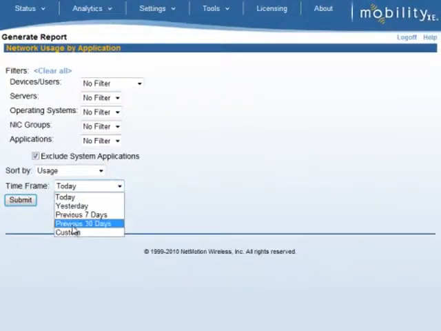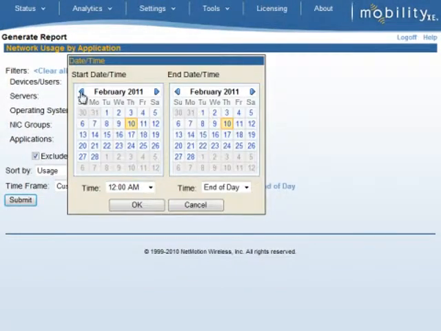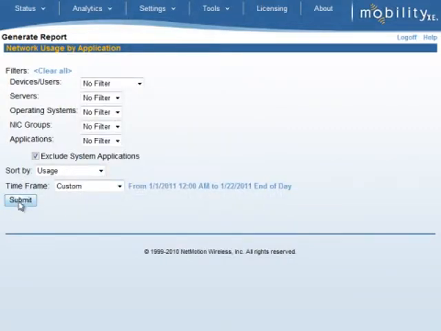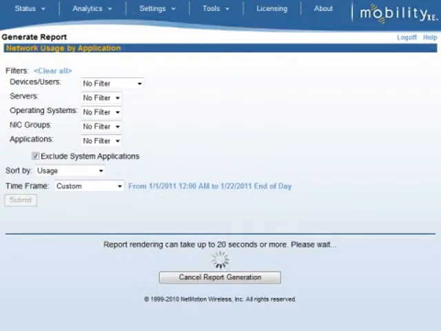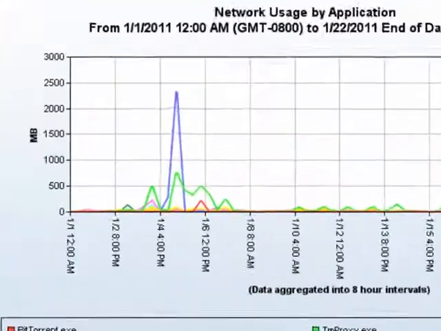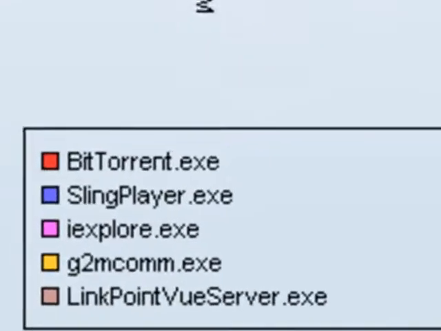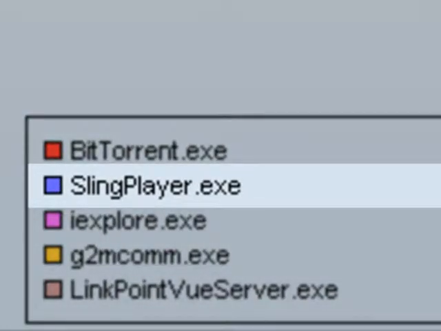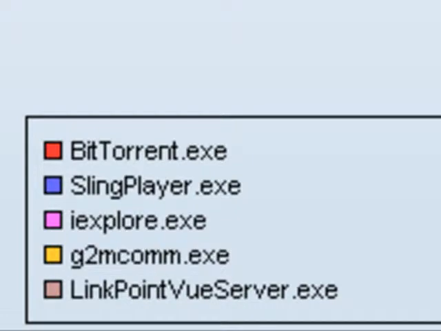Once again, we can select specific filters to get the right data, and we'll choose the same dates. Now you can see what applications were sending and receiving data for that time period. Well, in this case, we see that the usage spike is a program streaming video content. Well, this may not be approved by your administrator.